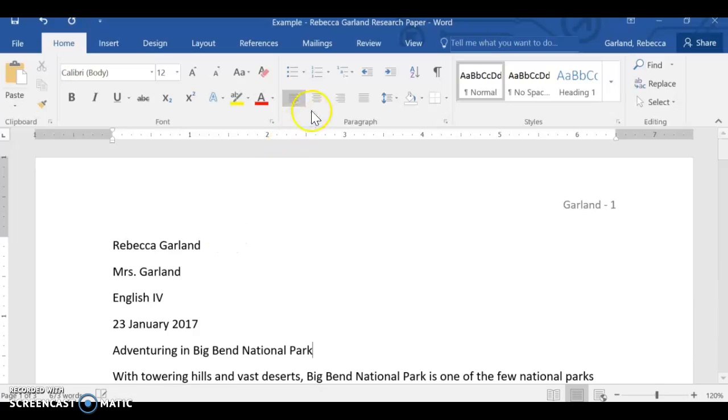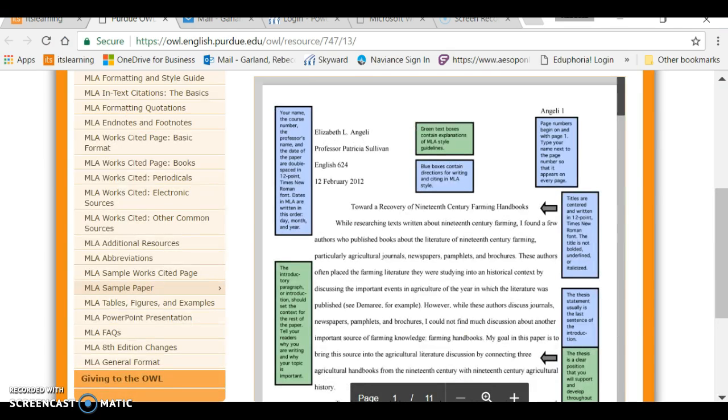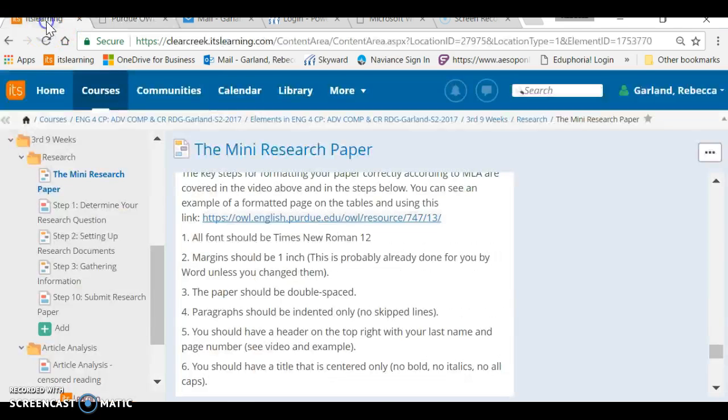How about that? And now my title will be centered. I'm not going to make it bold. I am not going to underline it. I'm not going to make it all caps. In MLA, it is just centered. All right, so returning to my list over here, let's see what's left for us to do.